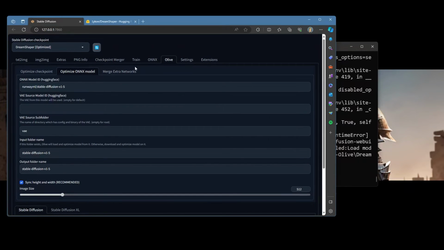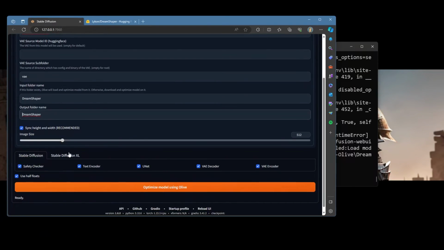What we're going to do is click over to the Olive tab. We are going to click on Optimize ONNX Model. We are going to, again, paste in that Lykon/DreamShaper. Inside of here, we are going to paste it again twice. And then we're going to remove the Lykon slash. Go ahead and remove that. This is not a stable diffusion XL model. This is a normal stable diffusion model. So we will just leave everything as it already sits and click Optimize Model using Olive.